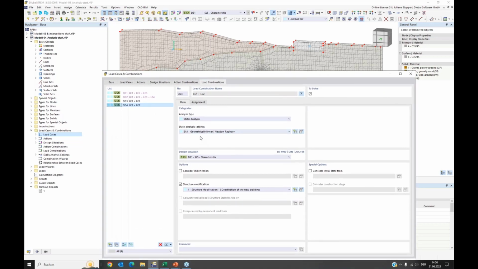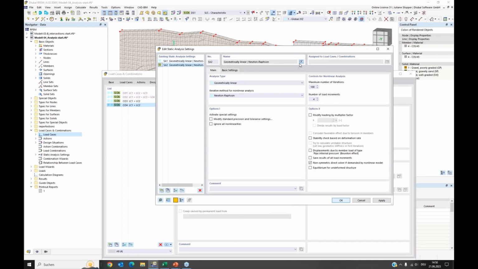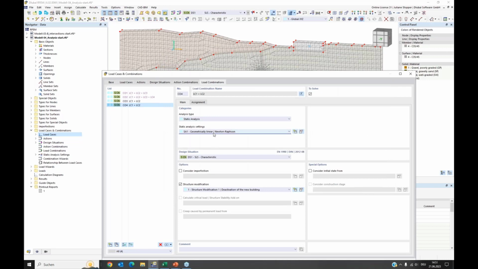Therefore, we have a special static analysis setting. We can again go here, and I will create a copy of this and rename it. It's actually the same as SA1, only it is for undeformed structure. And the setting you can find here in options 2. We have here the option equilibrium for undeformed structure. So when you use this setting, the equations that will be solved, the model will be solved, the stresses will be calculated, but the deformation will be reset to 0. Okay, this is what we want, and for this combination 4, I will use it.